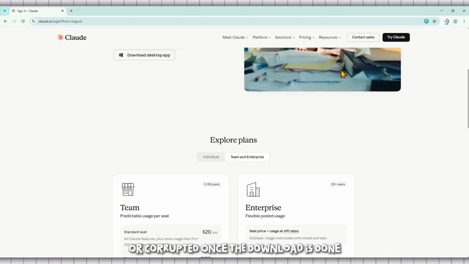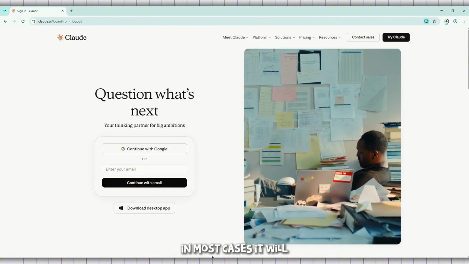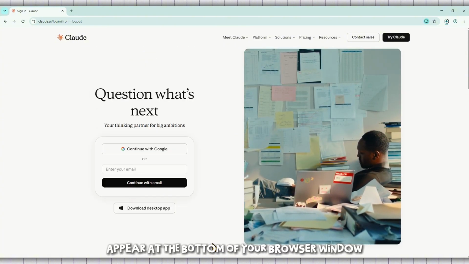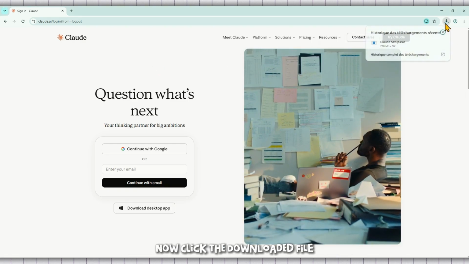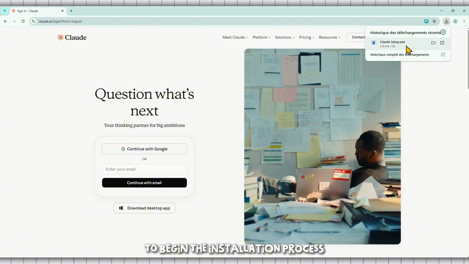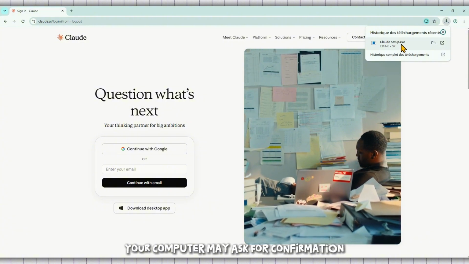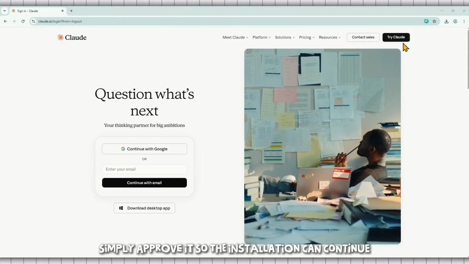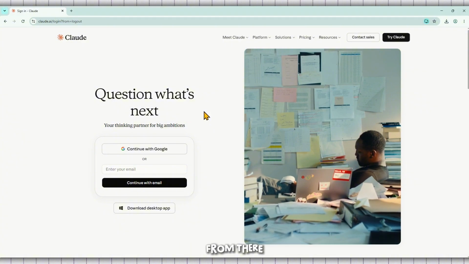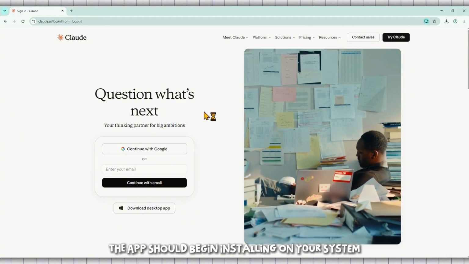Once the download is done, locate the file. In most cases, it will appear at the bottom of your browser window or inside your computer's downloads folder. Now click the downloaded file to begin the installation process. Your computer may ask for confirmation before opening the installer, which is completely normal. If that happens, simply approve it so the installation can continue. From there, the app should begin installing on your system.